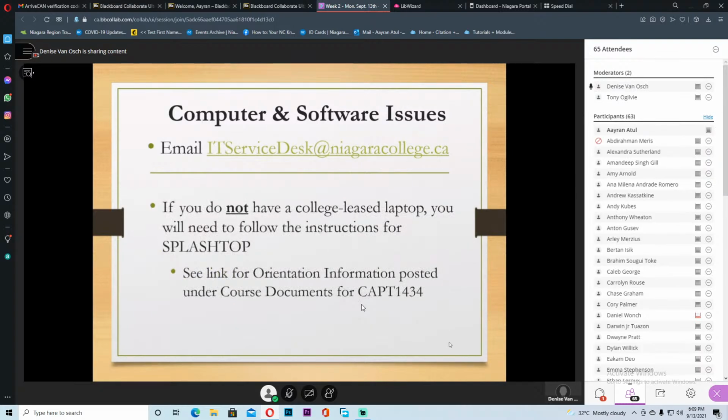Okay, if you do not have a college lease laptop and you are within the Niagara region or living within Canada, you need to get that college lease laptop. If you're in the province of, let's say, Quebec, the college, I believe, will send you that laptop. If you are, let's say, in Mexico, the college will not send you the laptop, but you can access the laptop they have dedicated for you at the college using Splashtop.